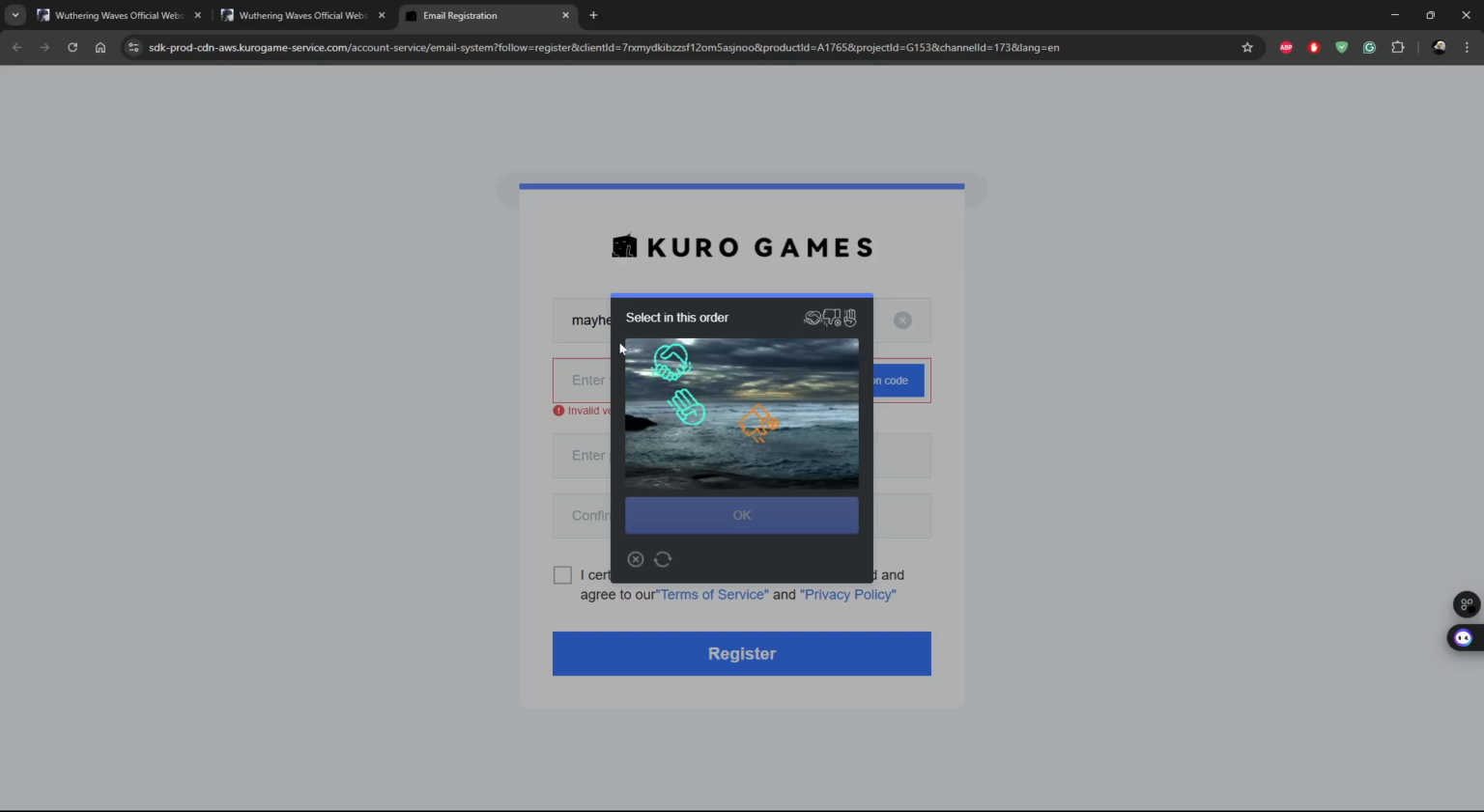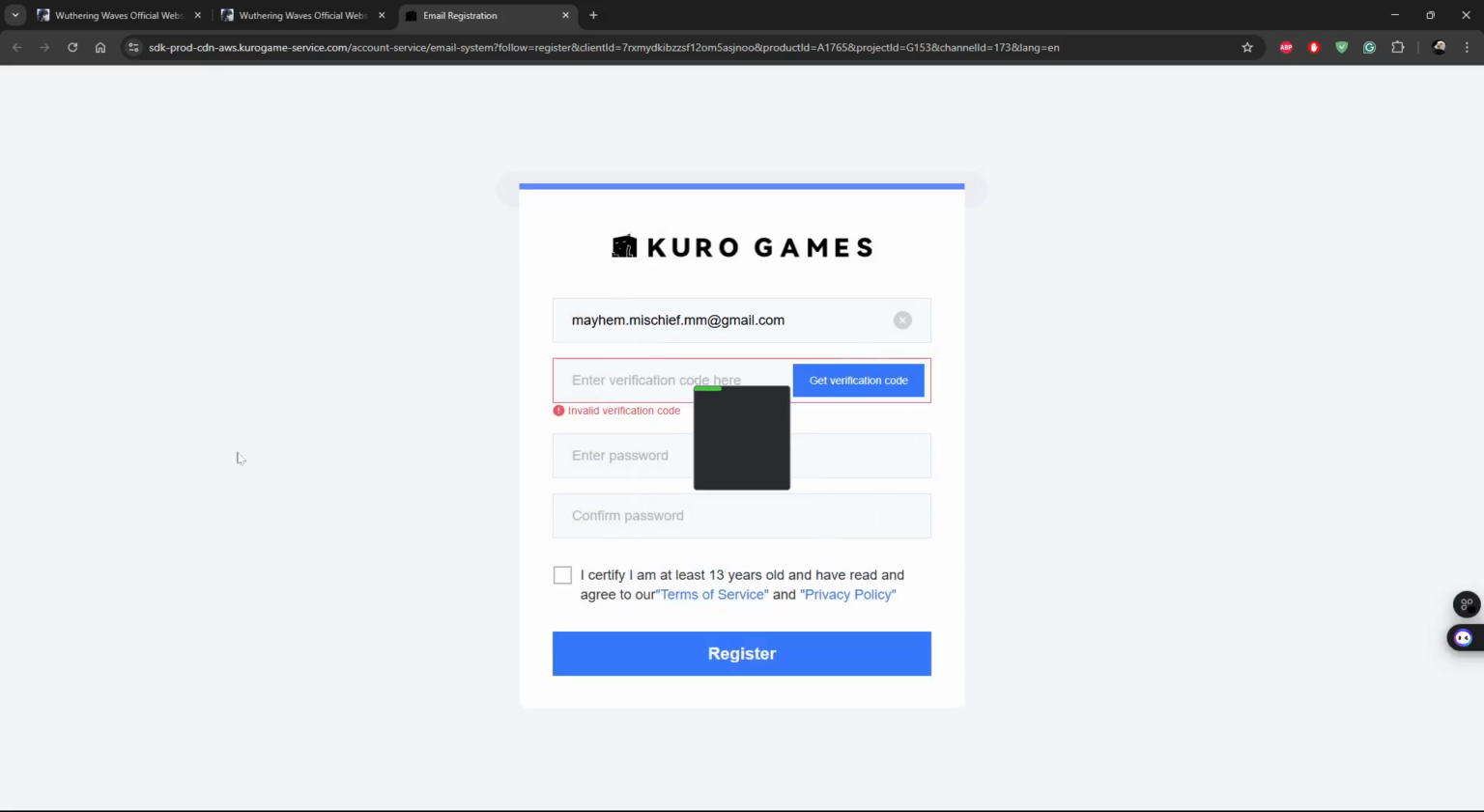You have to complete this captcha. So let me complete it. And then once done, you'll see this option verification code sent. So there's a verification code sent to that particular email address. So all you have to do is access the email address and type in the verification code. So let me just do that.